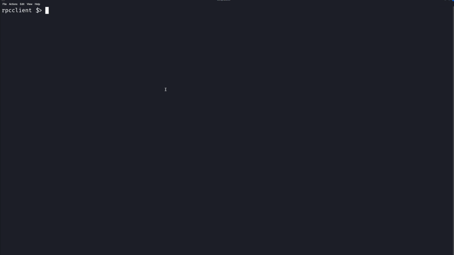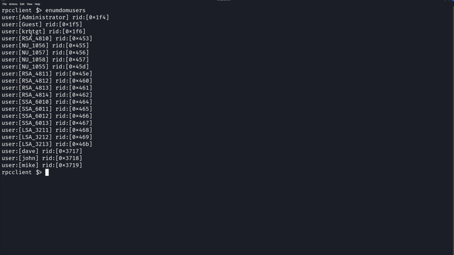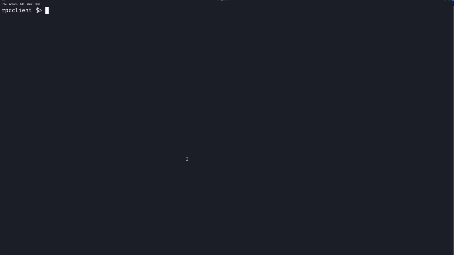Now next, we can also look at the individual users. So we can say enumdomusers. Once we press enter, in here it shows us a list of users on the target. These are all the users that we have on the target. I just logged in using the Dave user. Next, it's queryuser.